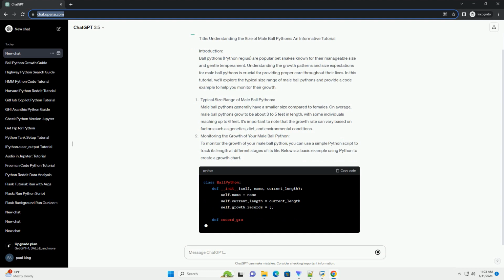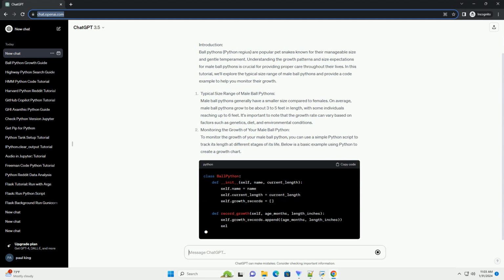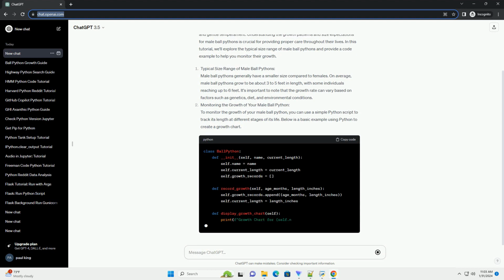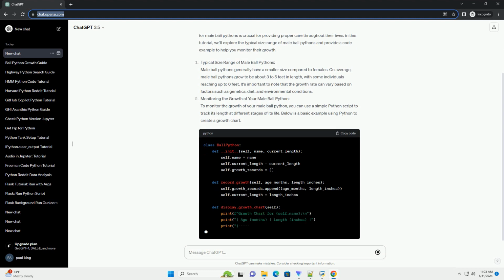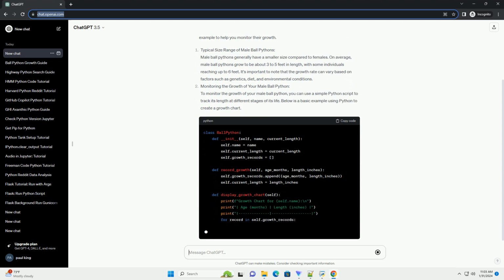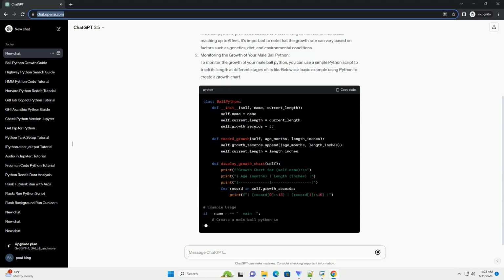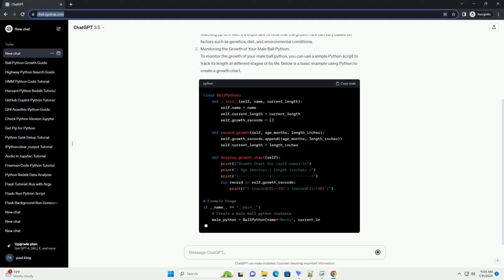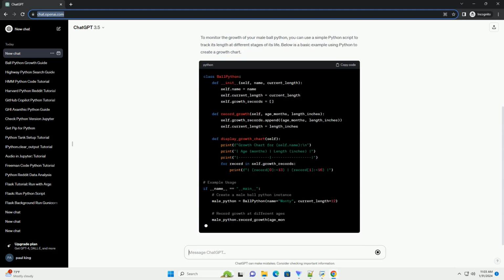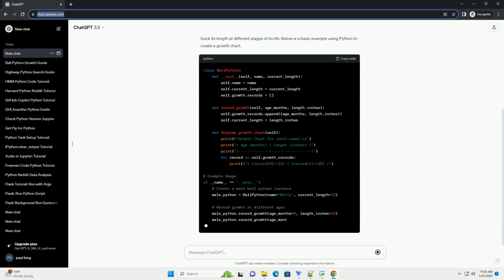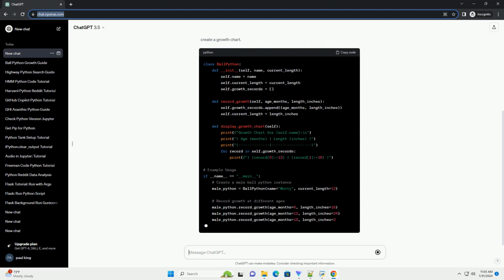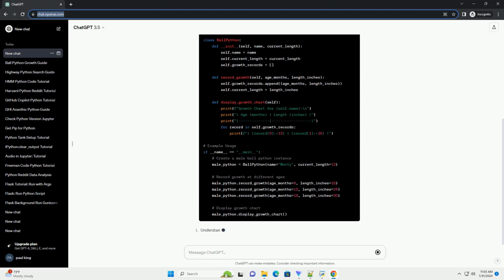Typical size range of male ball pythons. Male ball pythons generally have a smaller size compared to females. On average, male ball pythons grow to be about 3 to 5 feet in length, with some individuals reaching up to 6 feet. It's important to note that the growth rate can vary based on factors such as genetics, diet, and environmental conditions.